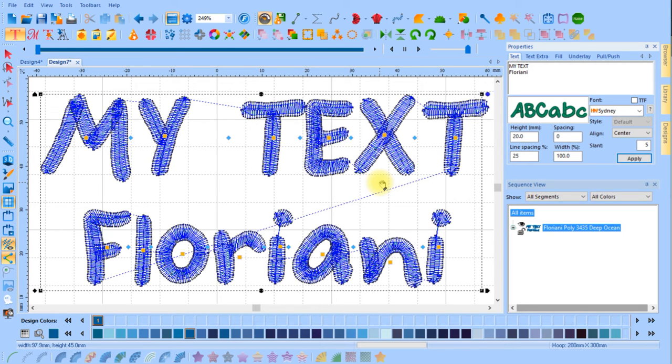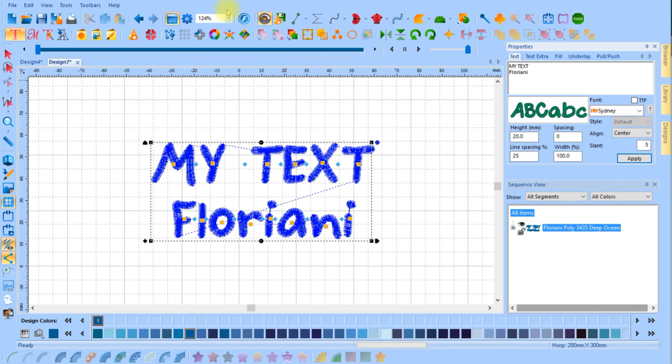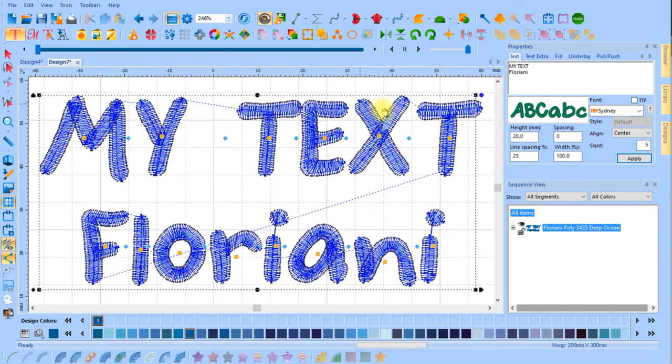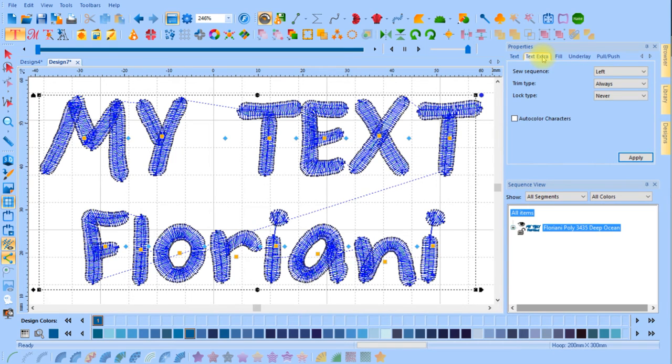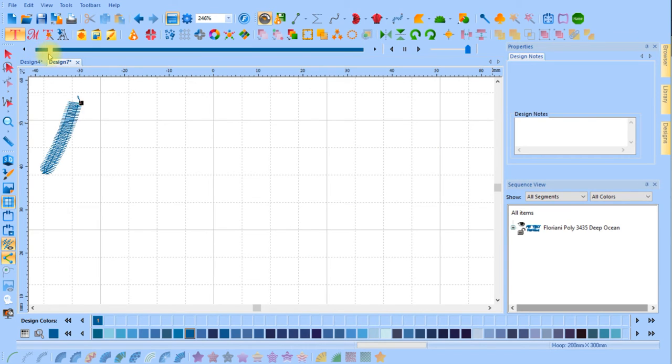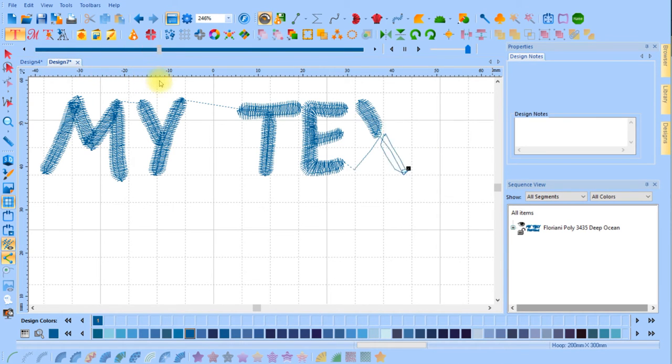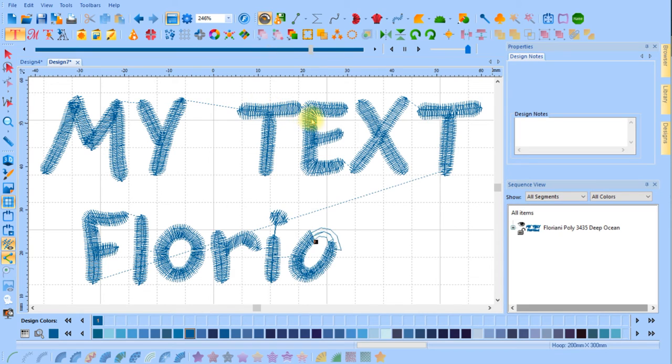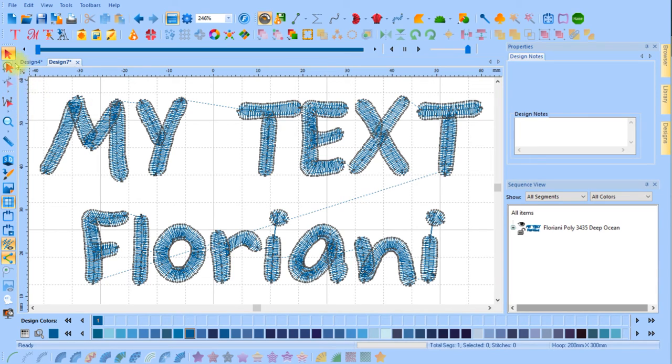There's also, if you look up here, let me hit this to fit again. Up here, there's something called text extra. Now, if you notice the sequence for sewing, it says left. That means when I sew this out, it's going to start on the left-hand side and then go back to the left and go on. Okay. The other thing that I could do, now I need to select this again. So I have my select tool. Got to make sure I've got it all in here.